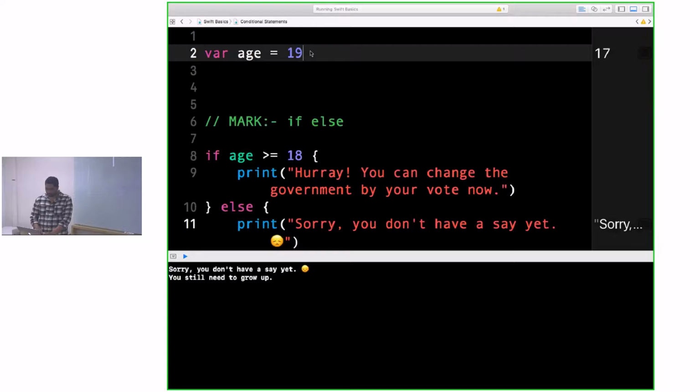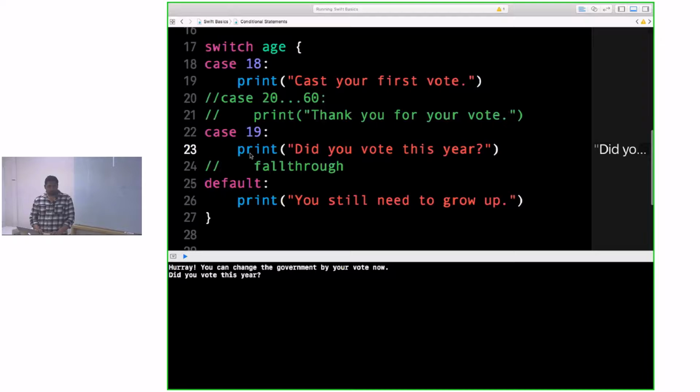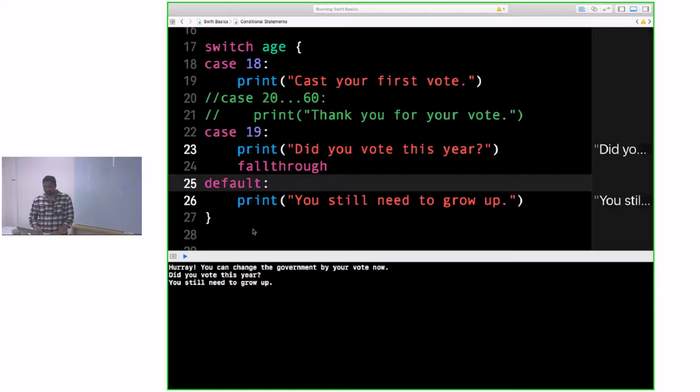In this case, the case 19 got printed. But let's say I also wanted the default one to be printed as well. So I can have fall through. And in this case, you can see it printed for the case 19 as well and the default one as well.